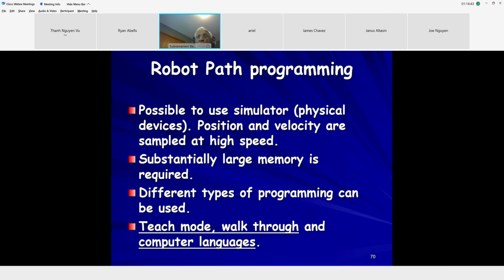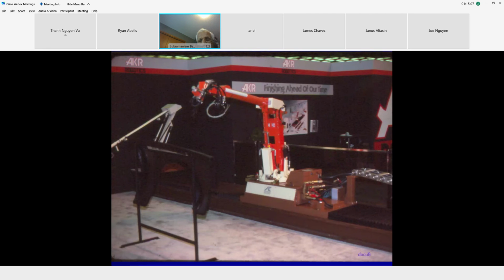Okay. Now, in terms of programming, there are a number of different techniques. In the case of a continuous path, possible to use simulator. That means there are 2 robots, or it's the same robot. Used to be 2 different machines. One is the actual robot. Let me show the picture right here. This is the actual robot.